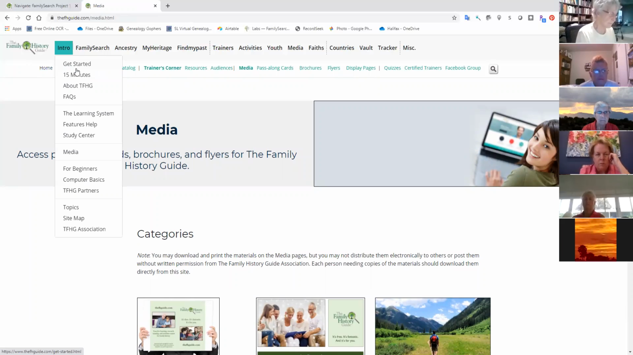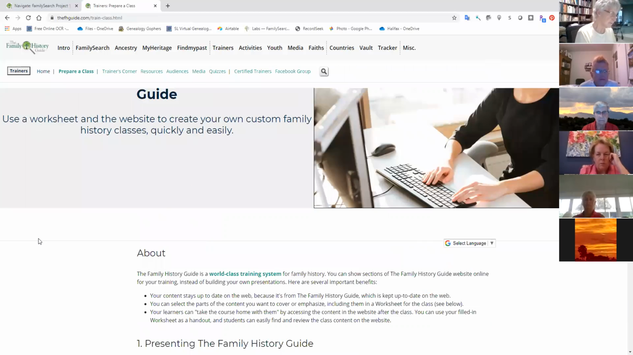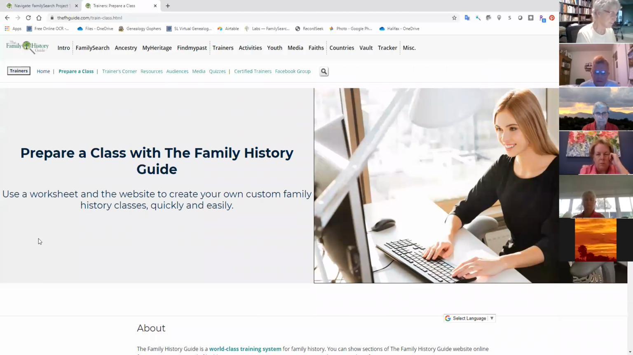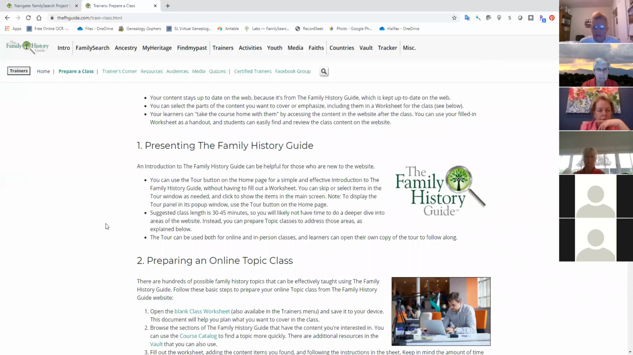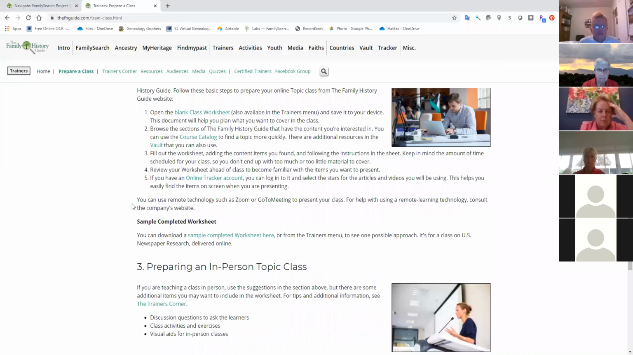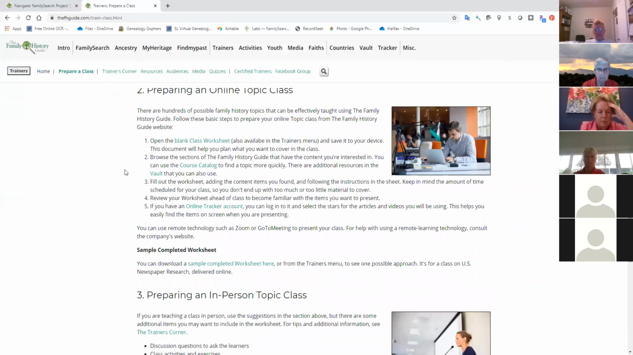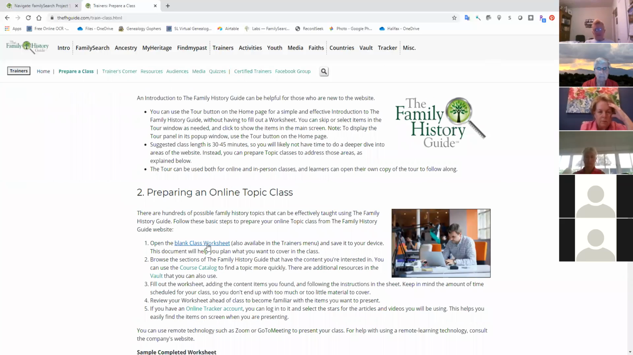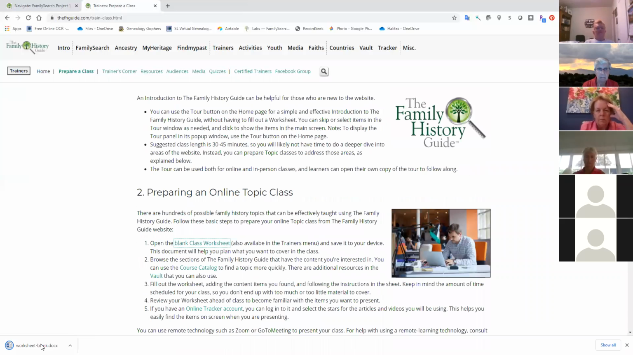That just seems to be a lot better to me in terms of delivering a good structured product. So here, see here, there's a section on preparing a class with the family history guide. So presenting the family history guide, preparing an online topic class, in-person topics, preparation tips. And we have these blank class worksheets. We have some example class worksheets also.